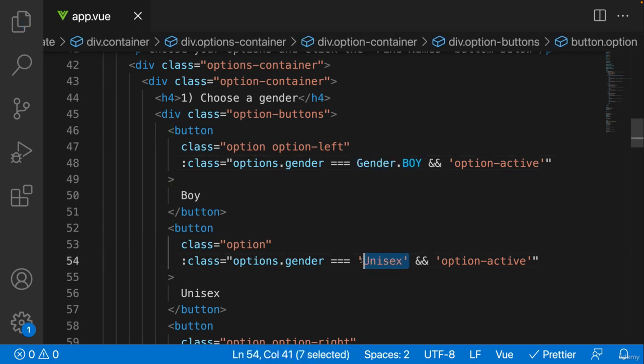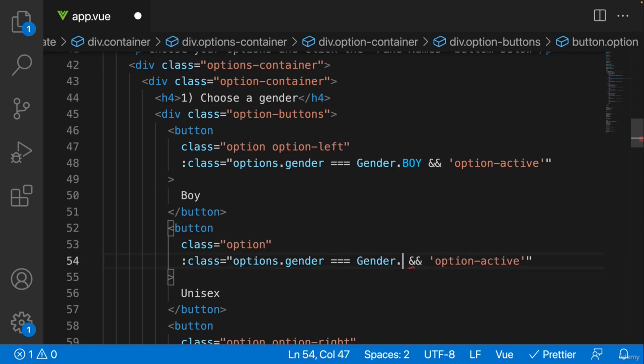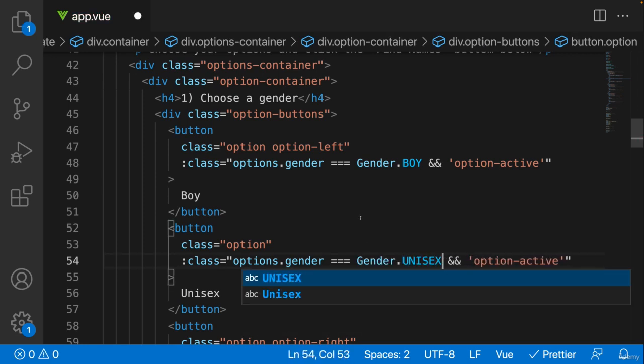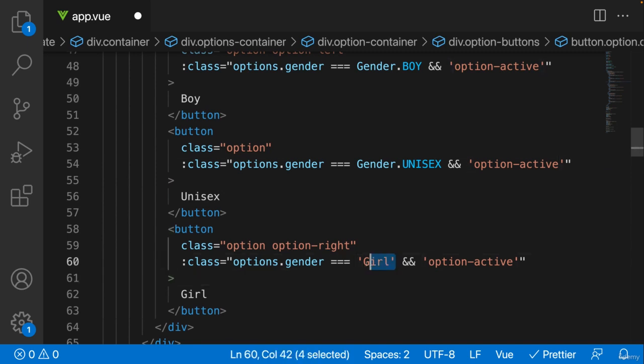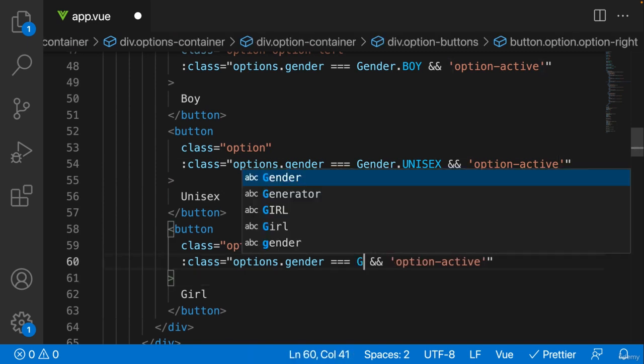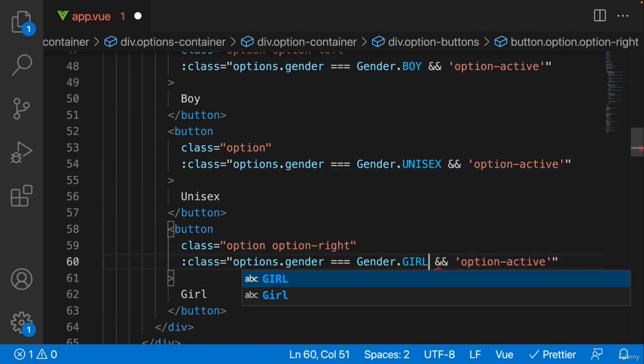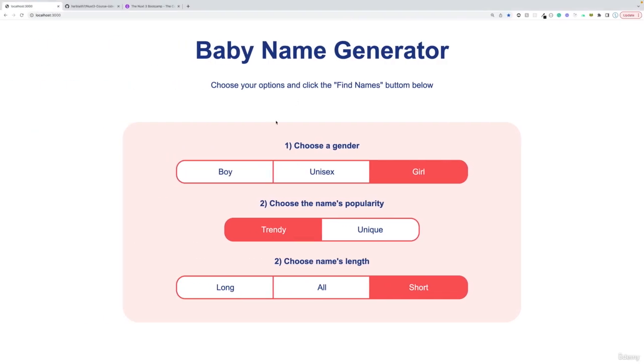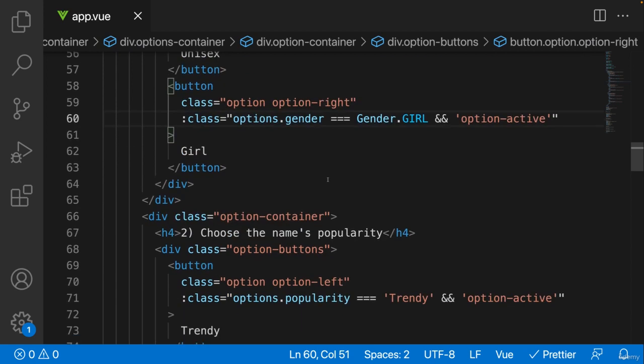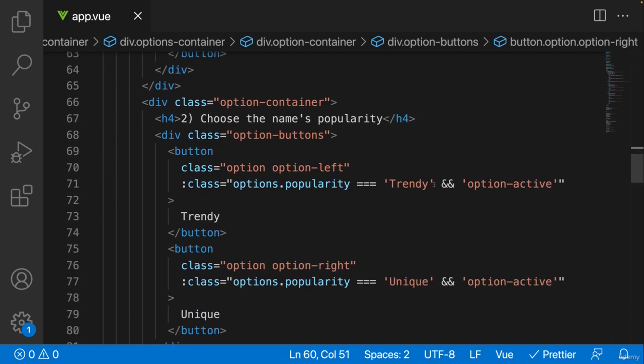So over here, we can say Gender.unisex. And then over here, Gender.girl. And if we save that, again, it's working the exact same way. Girl is still highlighted over here. So let's go ahead and do that in here as well.